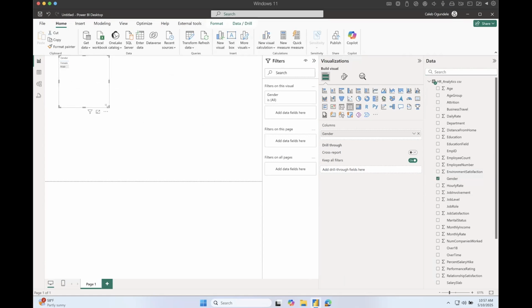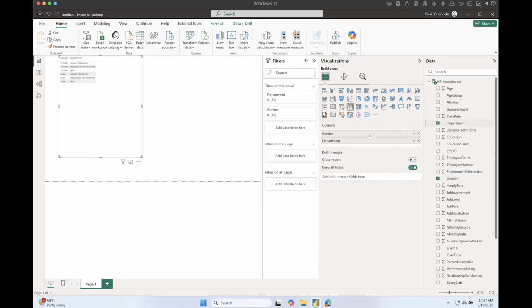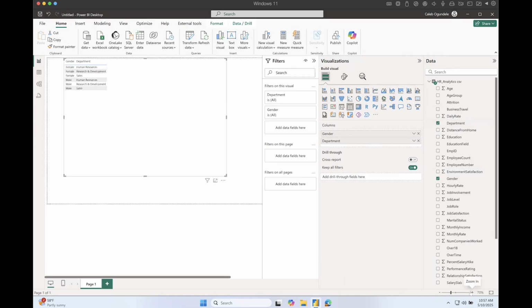You notice that it created a table for me automatically, right? And here's a matrix. I'm going to try to show you the difference between the matrix and the table, right? But for the purpose of this, let's just quickly say for the gender, I want to see how they are in different departments, right? Let me try and make this a bit bigger.